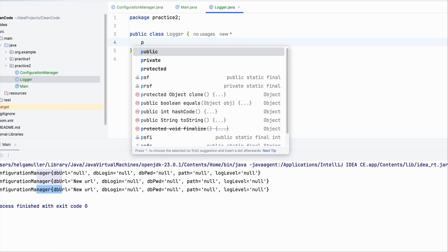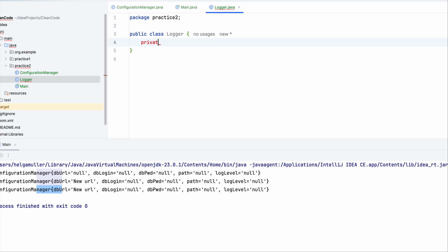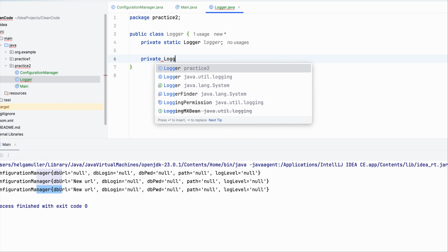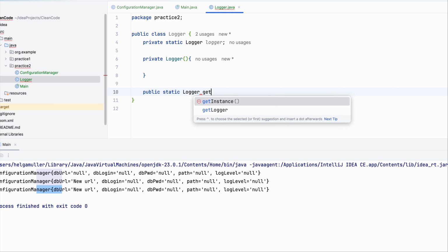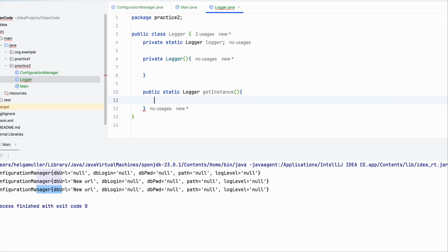Okay, so let's go. So I don't think we need some fields here, but private static Logger, and let's create private constructor Logger, and also let's create public static Logger getInstance, and so create this method.